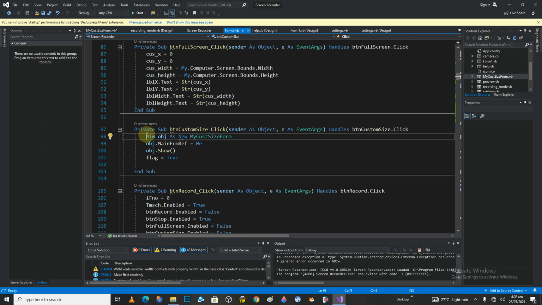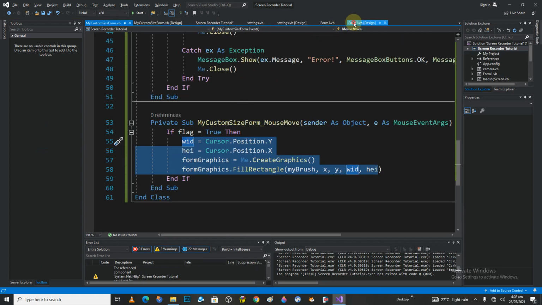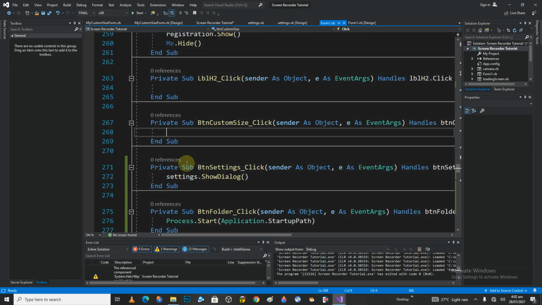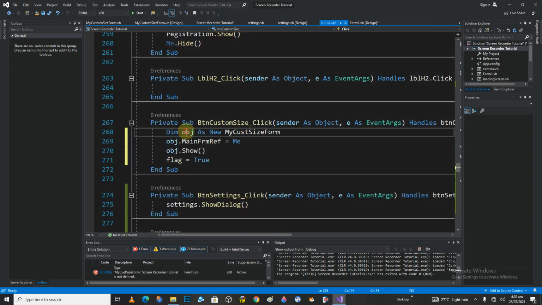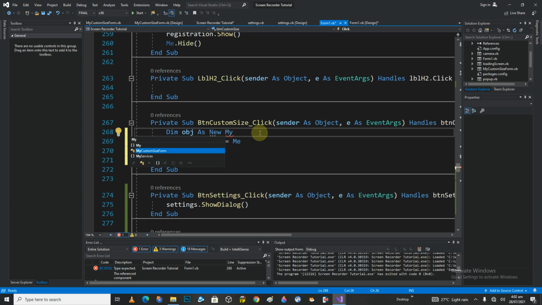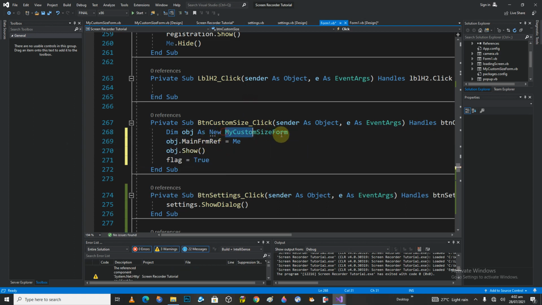So with a custom size, I just copy this. Let's come to the main form, and from here I'll just paste this and explain. So I declared obj as new my custom size form. So this is what it's going to be instead. So obj is going to be the main form ref, which is me, and the obj is going to show, and the flag is going to be true.